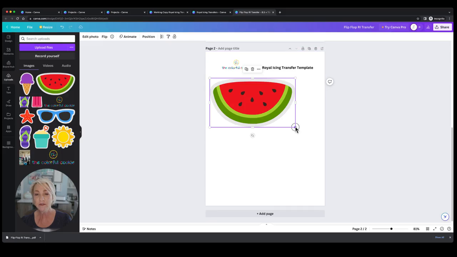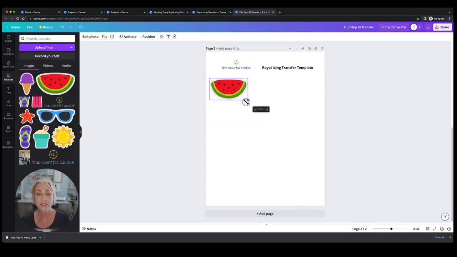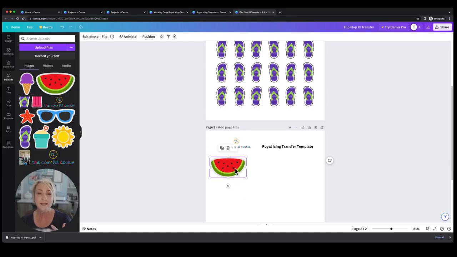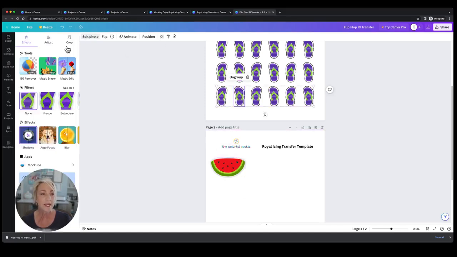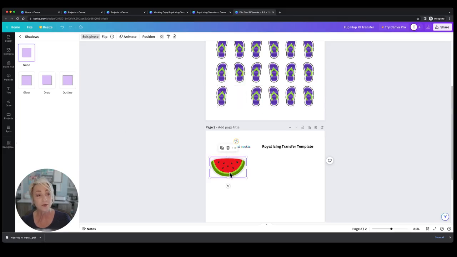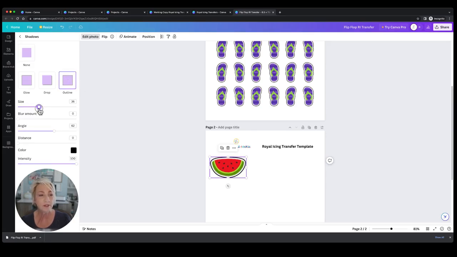Now let me show you another little trick about adding outlines. See, remember this one? I went to edit photo and I chose this shadow and outline to add that black outline around. I've got to select it first, or if I don't select it first, Canva doesn't know what I'm telling it to do. I want to choose outline around this. I can up this outline a little bit if I want to.